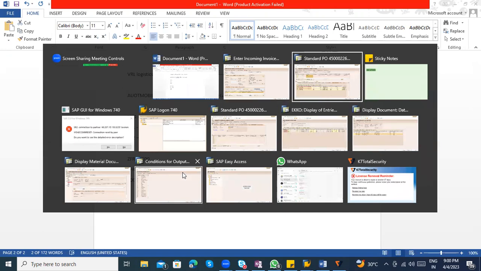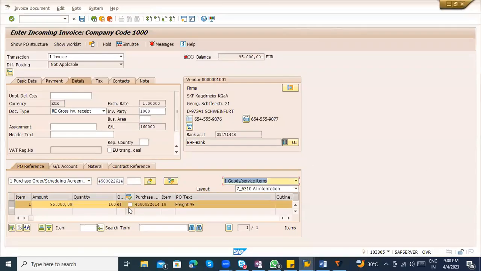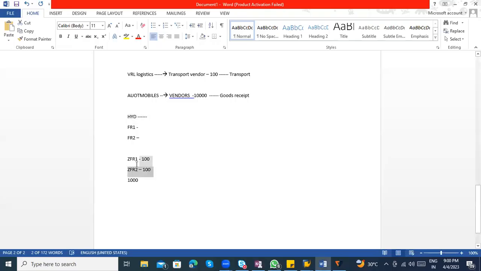Got it. So if it is a two-leg transport, then I'll be selecting two different freight conditions, and obviously I'll be paying the two different vendors. Yes. And in the sales order for the customer, how will you do it? How will you differentiate?